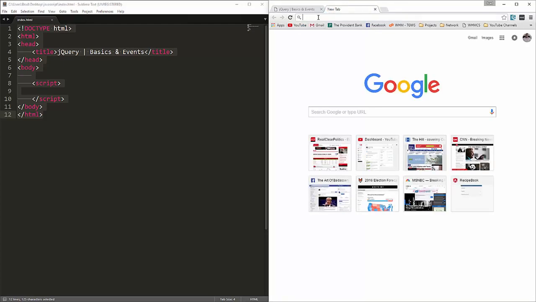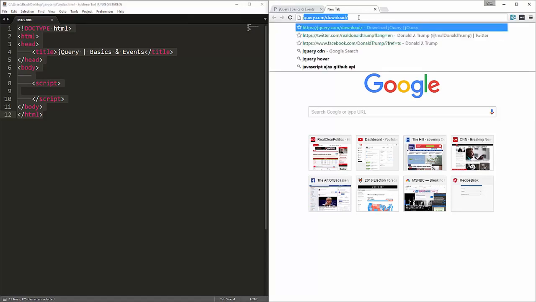You can use a CDN, which is a content delivery network, which is just basically a link to an external jQuery file, and Google has CDNs available. So does jQuery.com and some others, but we're going to go ahead and just download jQuery and include it in our project.